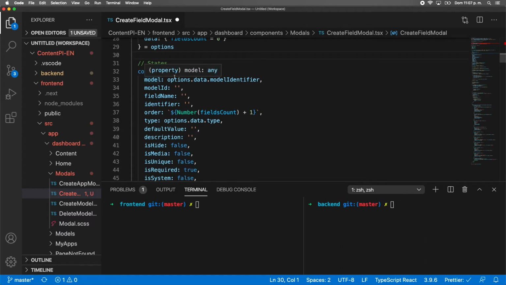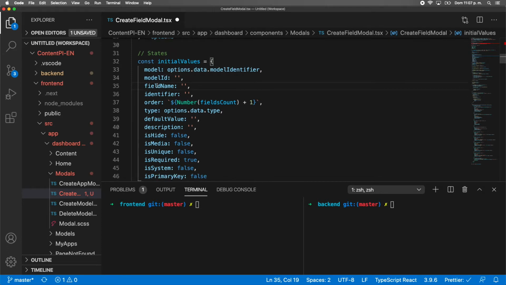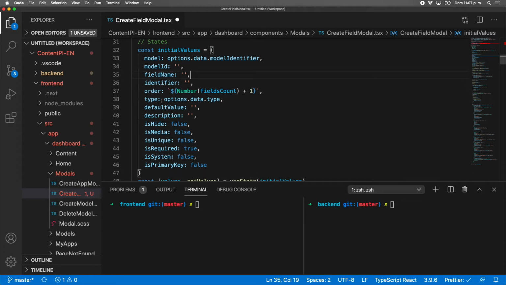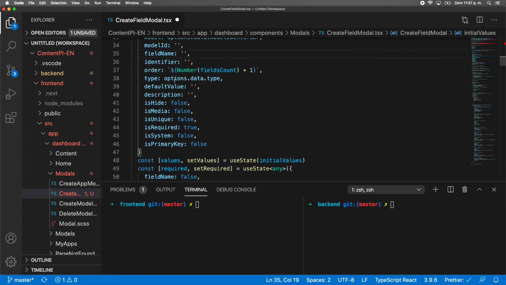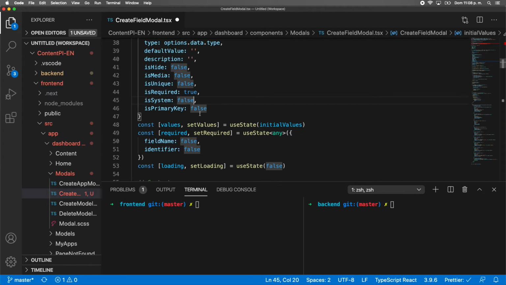Okay, so then we set our initial values. The model we get from options.data.model.identifier, if it's post or whatever model. The model ID, at this point we don't have it yet. Field name, identifier, order we get from the fieldsCount plus 1. The type we get from options.data.type. Default value is empty, description is empty, isHide is false, isMedia false, isUnique false, isRequired by default is true, isSystem false, and isPrimaryKey false.